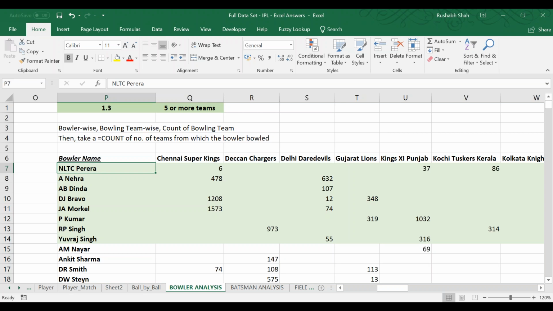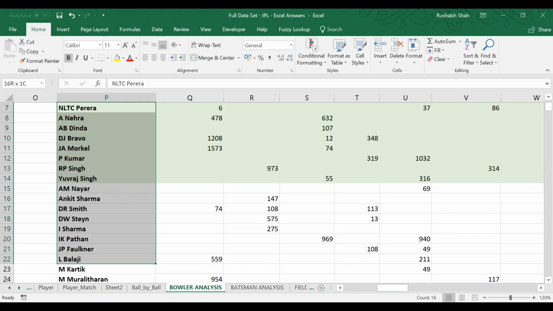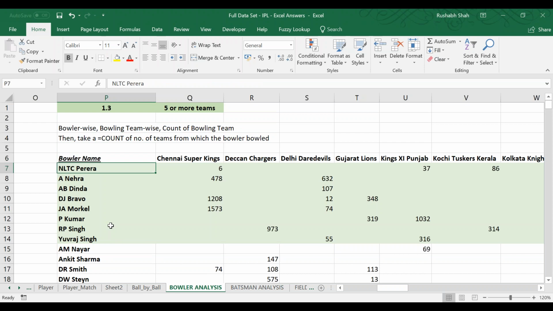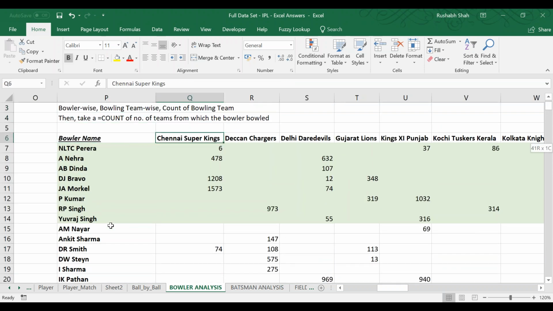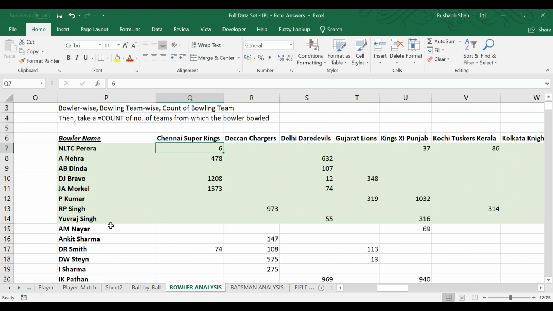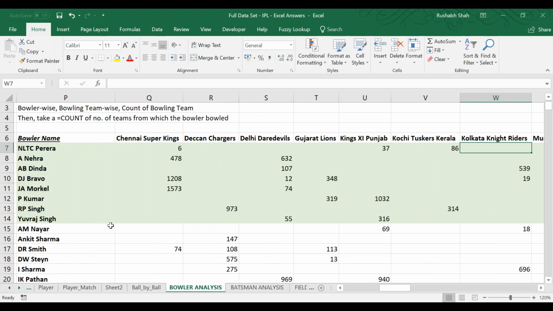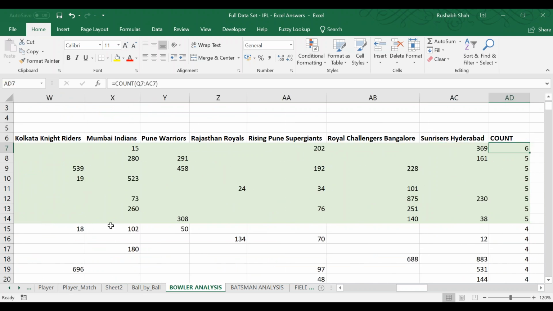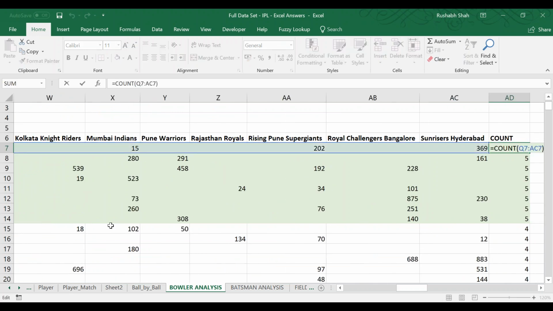So in the pivot table, in the rows, I took bowler name. I've already done a paste as values. That's why I'm not seeing the pivot table. But here are the bowler names. In the columns, I said team names. And in the output, I took the number of balls bowled. So you get to know that Pereira has bowled 6 balls when he was in CSK. Then he has bowled so many balls in Kings 11 and so on. So then I took a count: how many times has he bowled? So wherever you get 5, it means that was 5 teams.